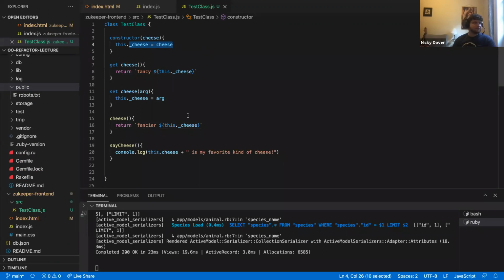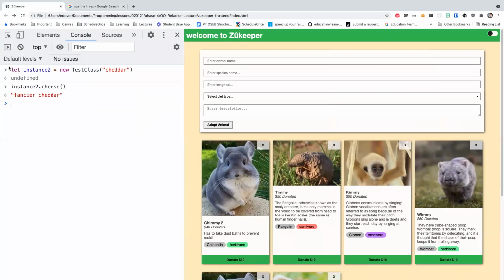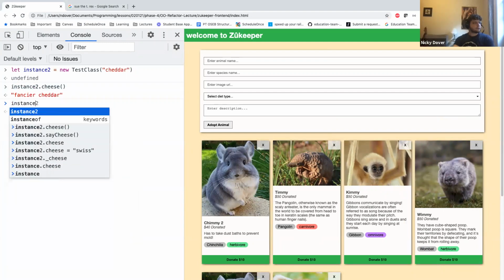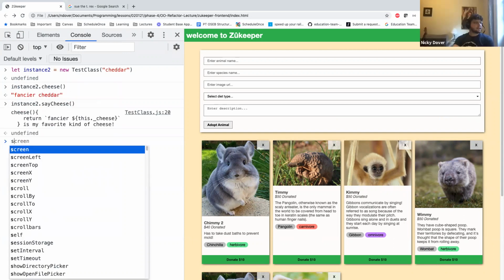Naomi, what's up? Okay, so to call say cheese with the console log this.cheese plus this is my favorite kind of cheese, you would just call say cheese parentheses and then it will display. You'd have to console.log call it on the class, right? If I just write say cheese.